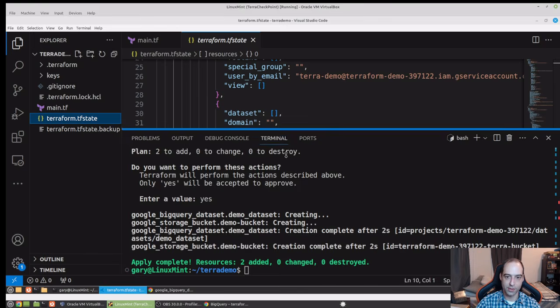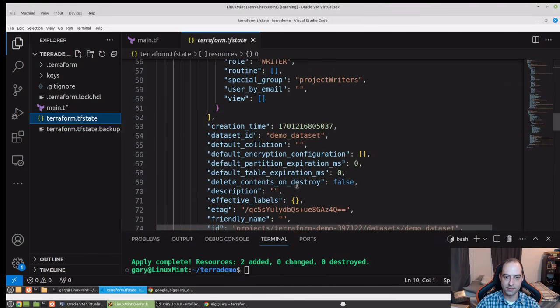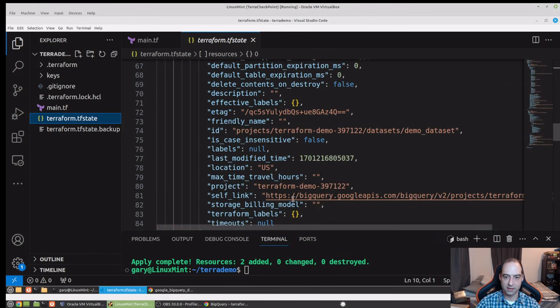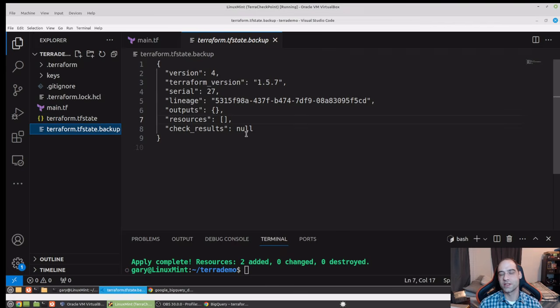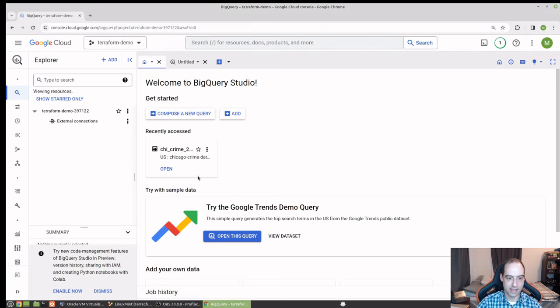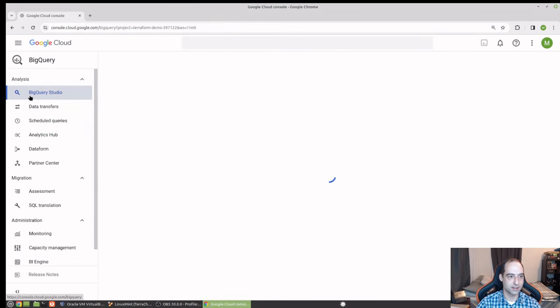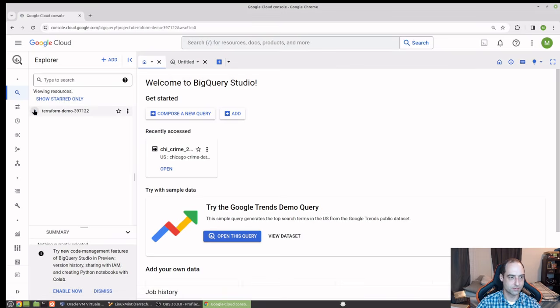we can see the resources that were created, some more bits of detail there, but our backup should be blank because we did not have resources before this apply. And then if we go ahead and spin back over to BigQuery, do a quick refresh, we do indeed have a demo dataset.